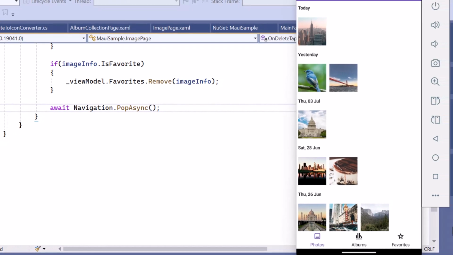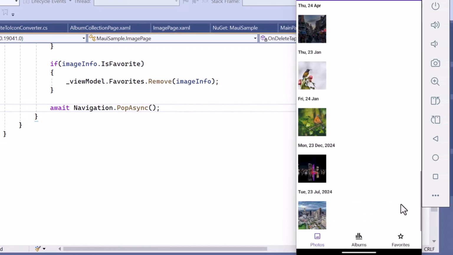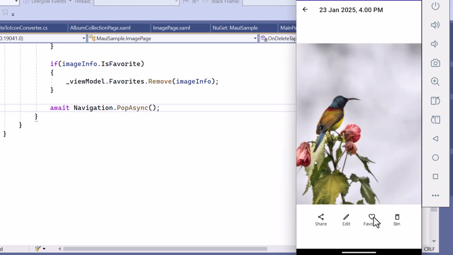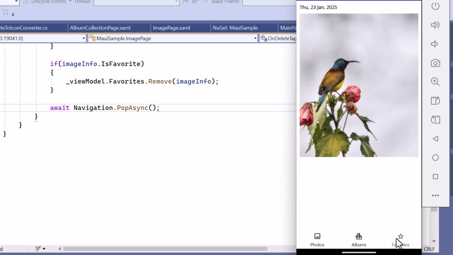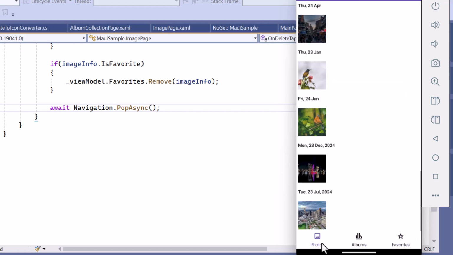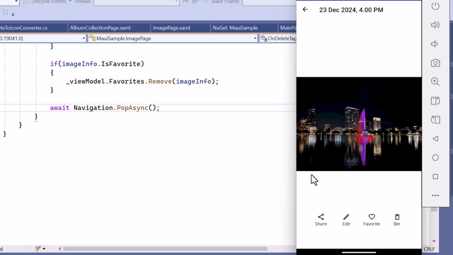When the application is loaded, the images are displayed in a gallery-like layout. You can view an image with all the details, add it to your favorites, and confirm that it appears in the favorites list. You can also return to the Photos tab and delete images based on your preferences.